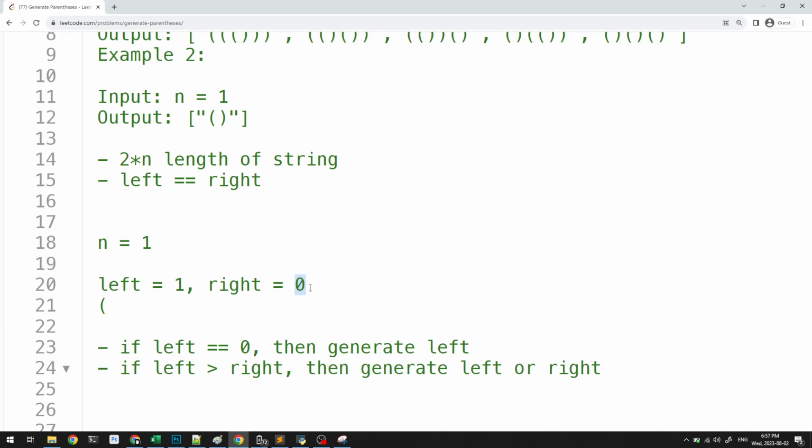Under no circumstances should we have right greater than left, because then you'll have something like this, which obviously is not valid. So in this case, we can generate more left parentheses. We can also just generate a right parenthesis anytime we want. So that's one thing to know.